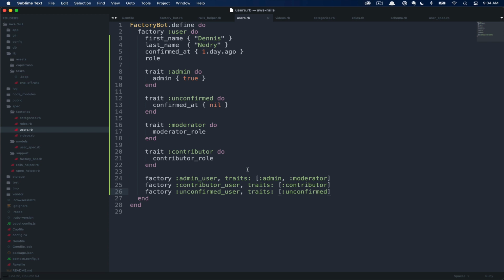This is still only just scratching the surface of FactoryBot, but I thought it'd be a nice primer to get you started. The documentation for FactoryBot is fantastic, so you're going to want to check that out if you really want to take a deep dive and use all of the various features that FactoryBot allows for.